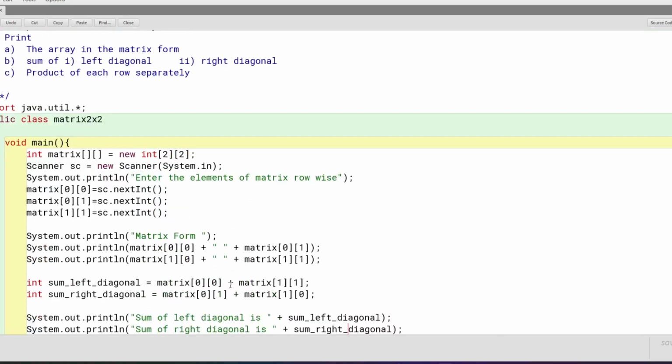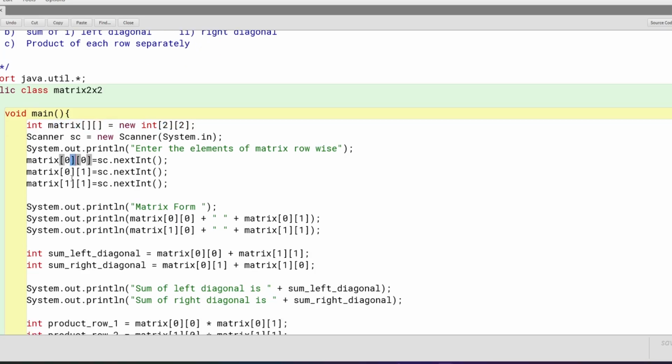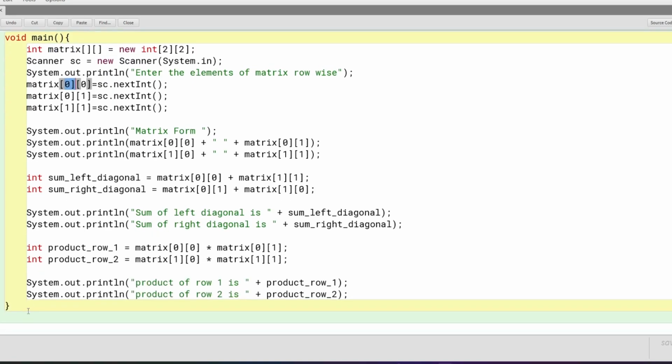Let's check again. So we have taken a matrix. I think the more important thing to check here is how to declare the matrix and how to access each element, how to declare 2 by 2 dimensional arrays, and how to use each of the dimensional arrays. I think that's what this program is checking. So let's make sure that we haven't made any mistake in copy paste.